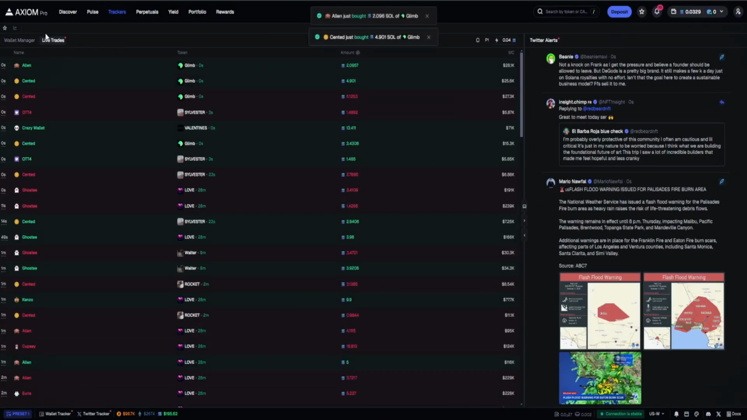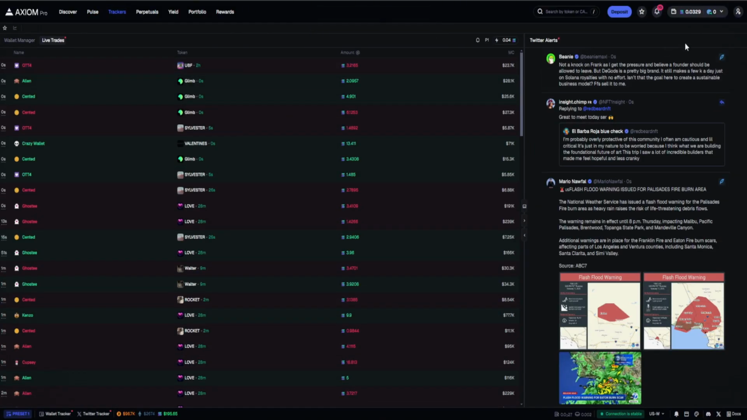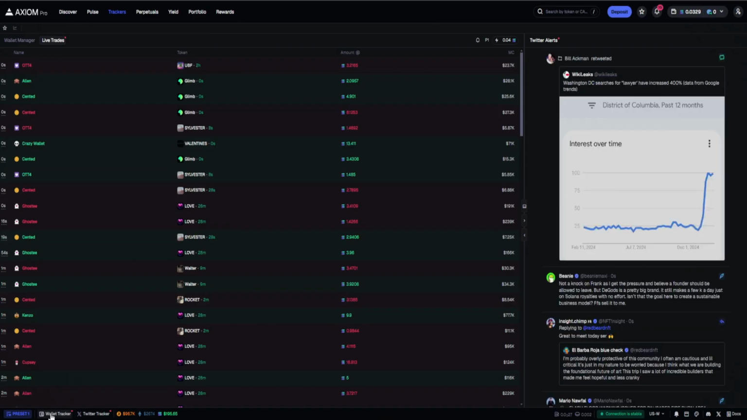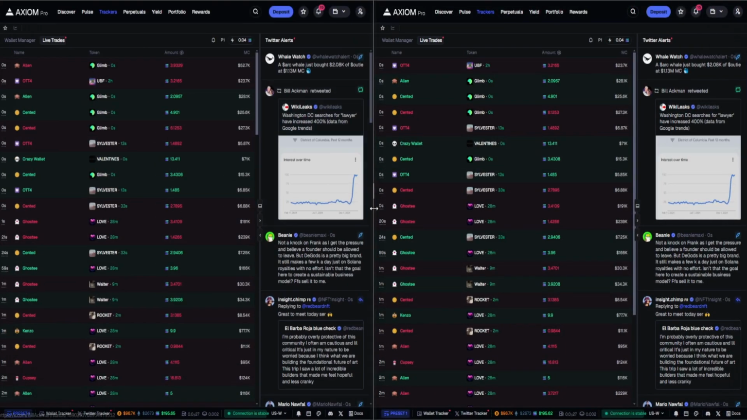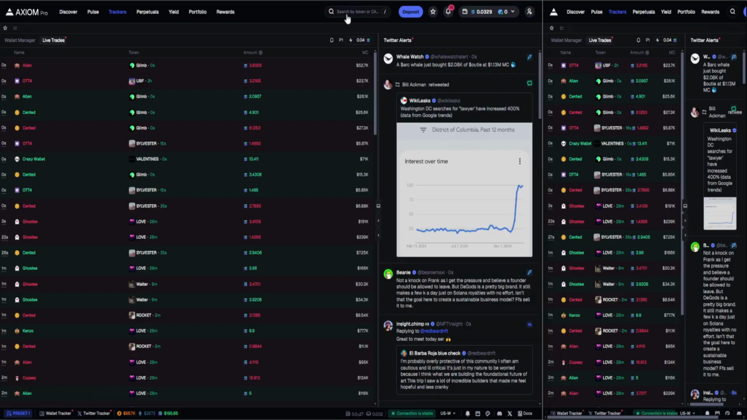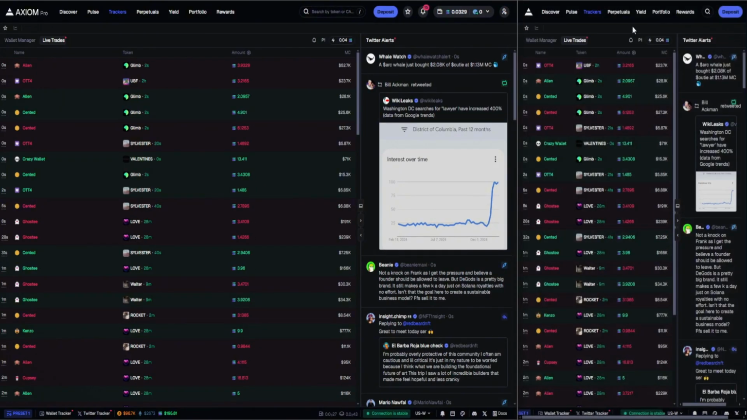Alright, first thing I want to go over is the trackers. Now, one thing that Axiom has that every other site doesn't have is a built-in Twitter tracker. You can click at the bottom left right where my mouse is, you can pop it out, you can even put it to the side. Usually you have to pay like $50, $100 for a Twitter tracker, but if you use Axiom, the Twitter tracker is free.